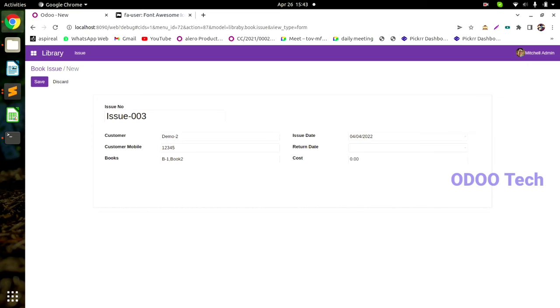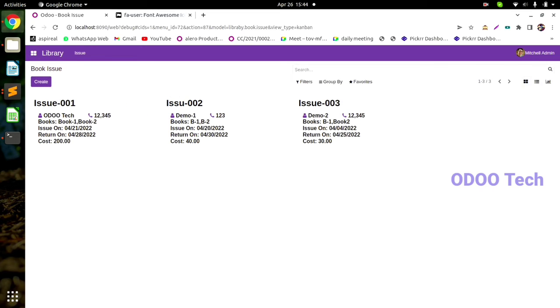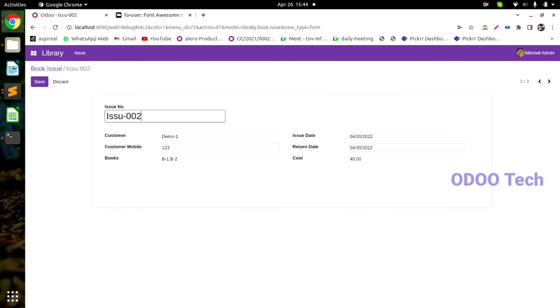Issuing on the 4th of April and returning yesterday, the costing would be 30 rupees. Let me save this. Now as I create the 3 records, I can see all 3 separately. Here I have to change the issue date.